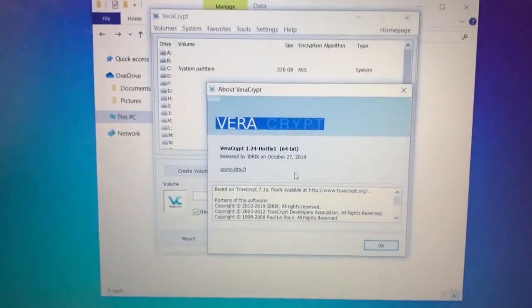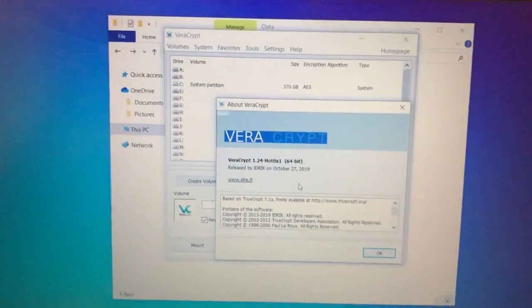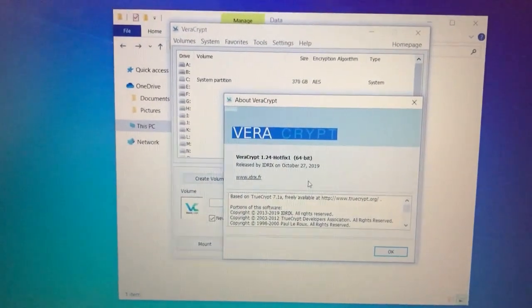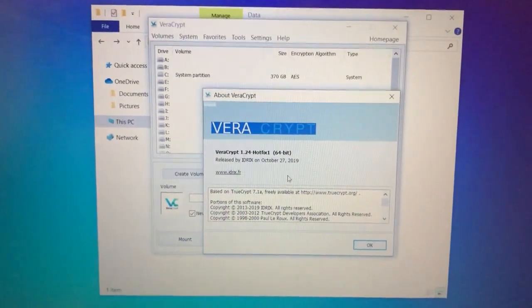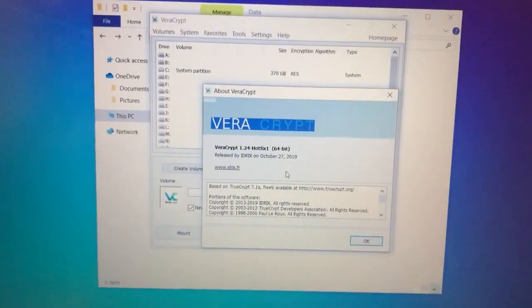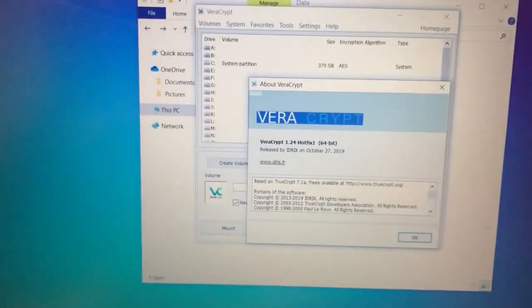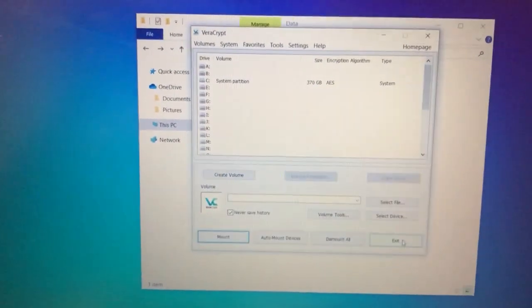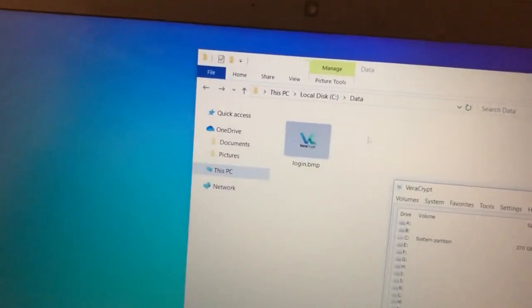Hi everybody, this is a video in order to show how to set up EFI Boot in graphic mode. It's a feature that is not very well known, and so I will do this demo using version 1.24 hotfix 1. So here I have a Windows 10 machine encrypted, and first thing to do, we need a BMP image.